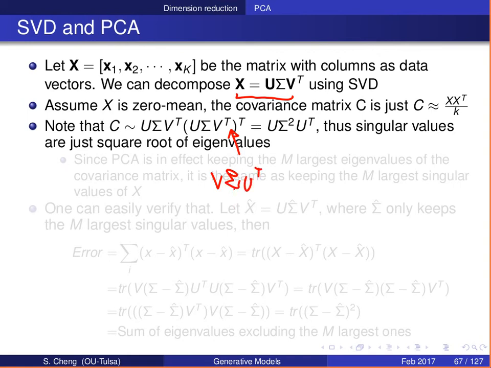Remember, sigma is a diagonal matrix, and V and U are orthonormal matrices. So therefore, V transpose V will be an identity matrix, because every orthonormal matrix multiplied by its transpose gives you the identity matrix. So this goes away, and I basically will just have this.